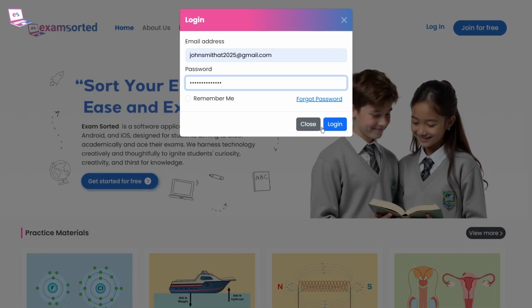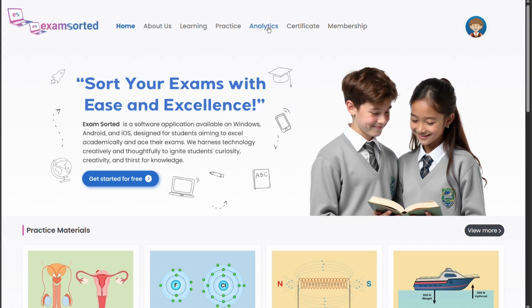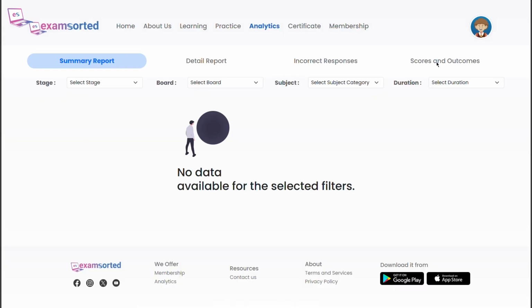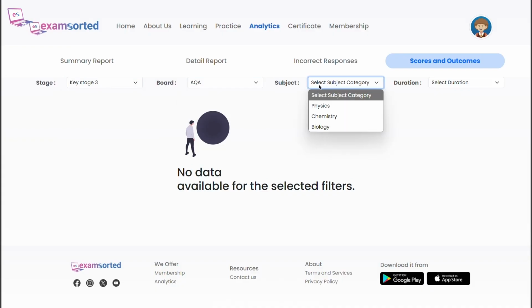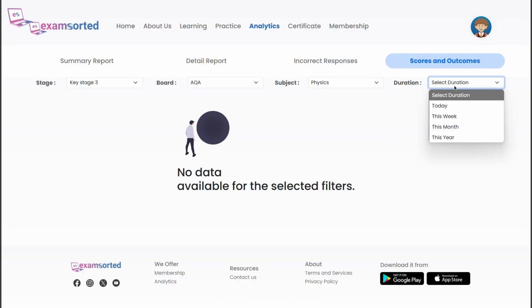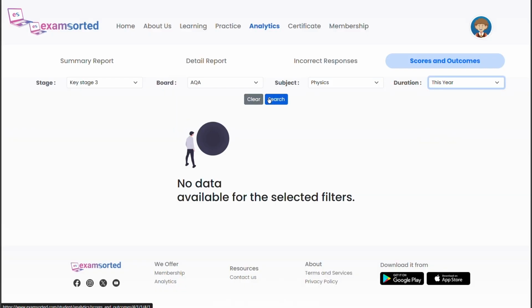After logging into your account, click Analytics on the home page. In the Analytics screen, click Scores and Outcomes. Then, select the stage, Key Stage 3 GCSE, Board, AQA, Subject, Physics, Chemistry, Biology, and the duration: today, this week, this month, this year. Then click Search.